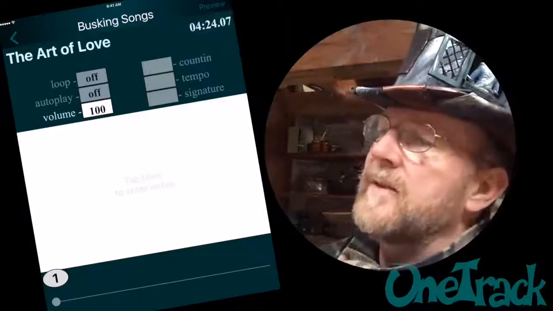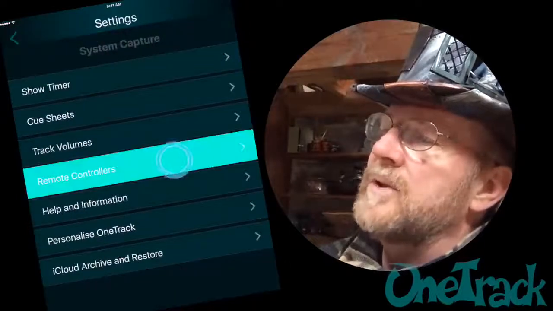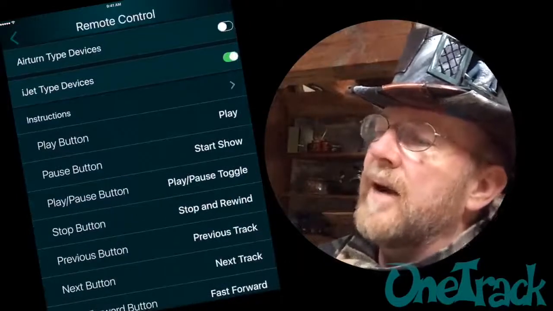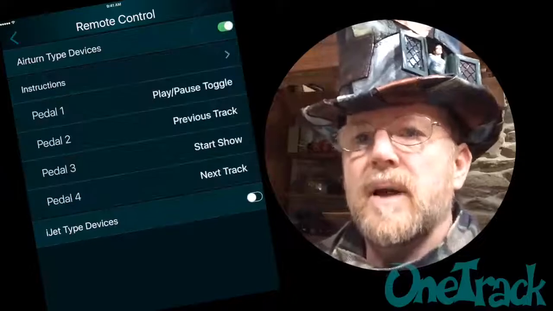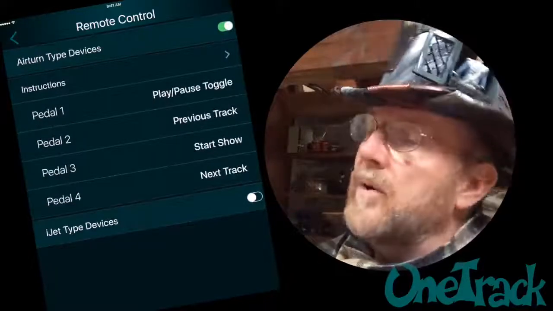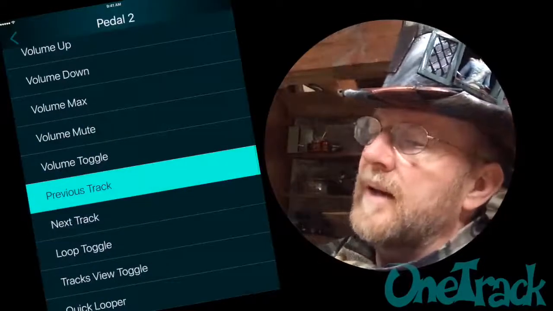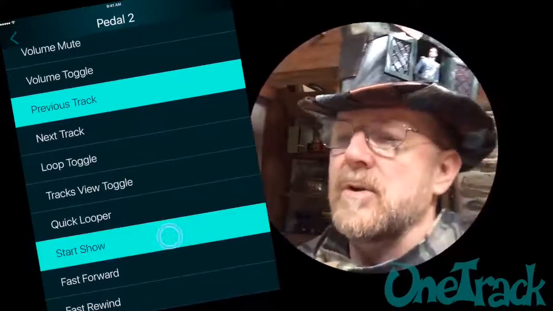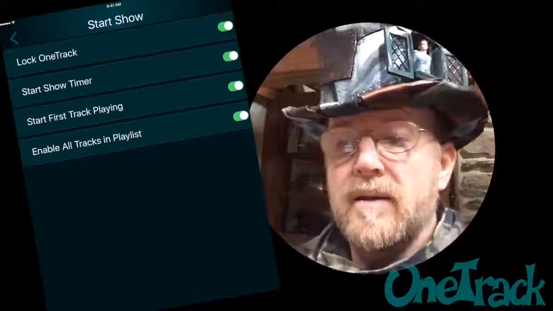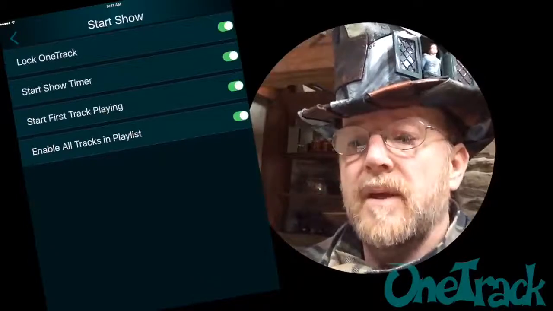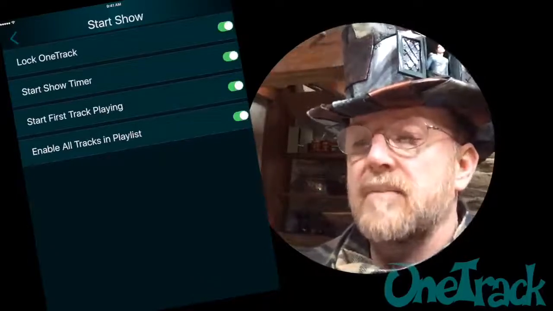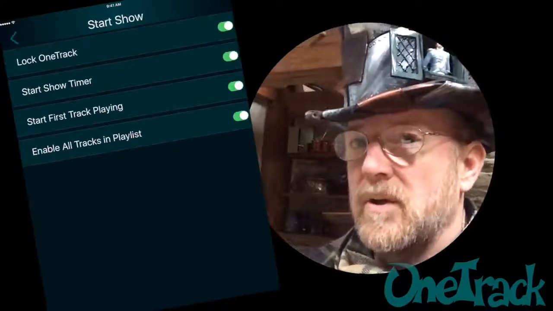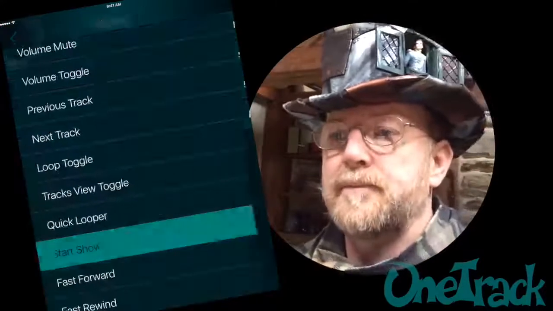Remote control settings for the iJet and Audio Ape type remotes has been hugely improved, and you can now freely customize all the buttons. Both the AirTurn type remotes and the iJet type remotes have a very useful new Start Show option, which will lock OneTrack, start the show timer, start the first track of your setlist playing, and ensure that all the tracks are enabled.